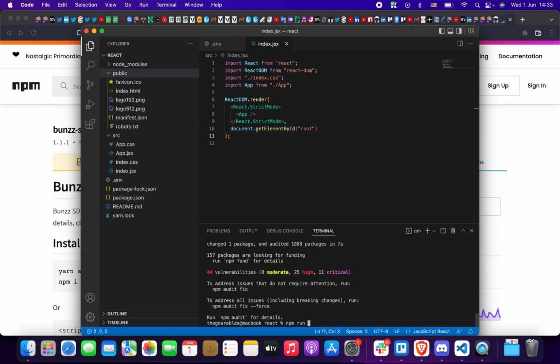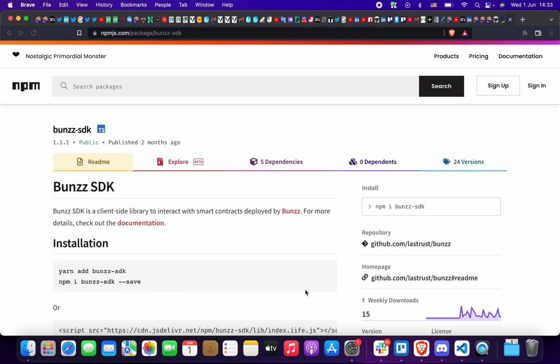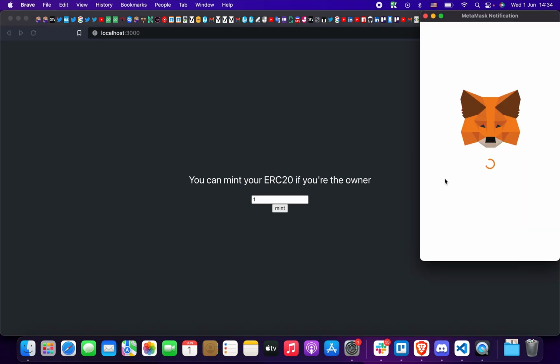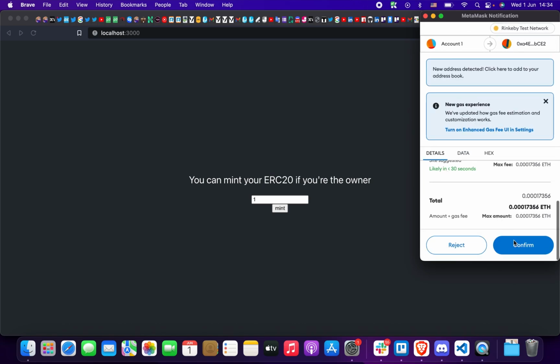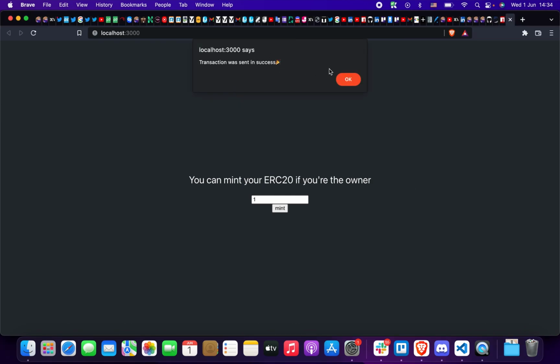npm run start. So there you go. Yeah, so you can mint your ERC20 if you are the owner. Let me just mint one. Confirm. After confirming, the transaction was sent successfully.